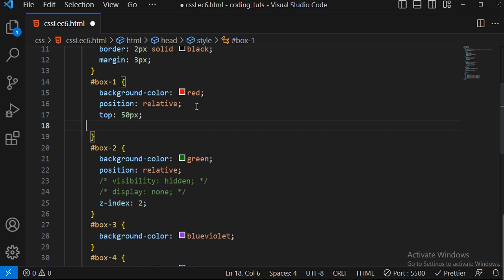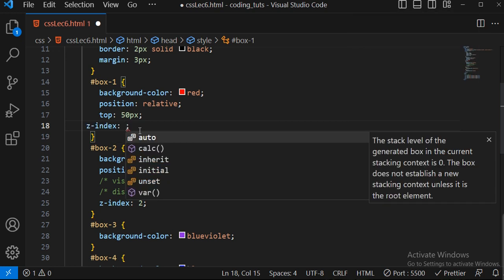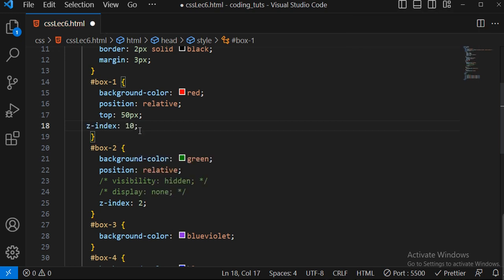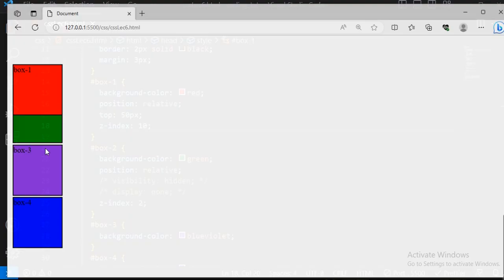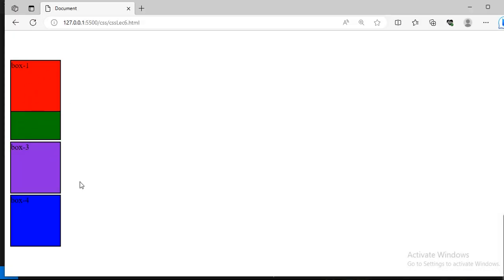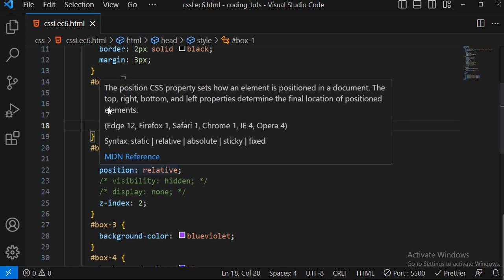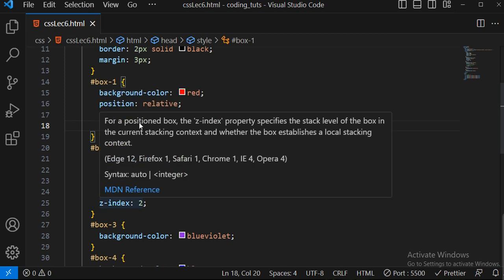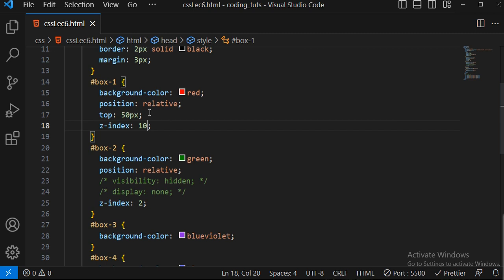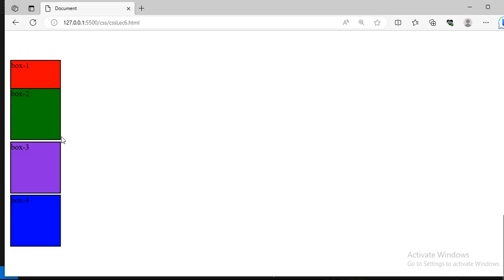If I write z-index of, suppose, 10 here, now you will see that box 1 again gets above. For getting box 2 above box 1, you have to give a z-index more than this. This is taking z-index of 10, so you have to write z-index of more than 10. If I write 12, you can see again box 2 will come above box 1. So this is how z-index works.